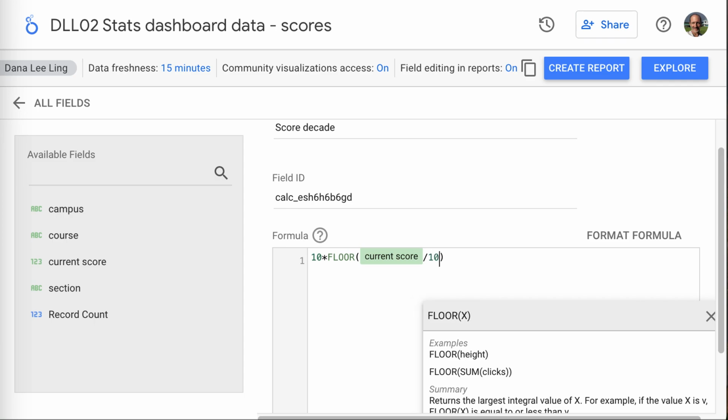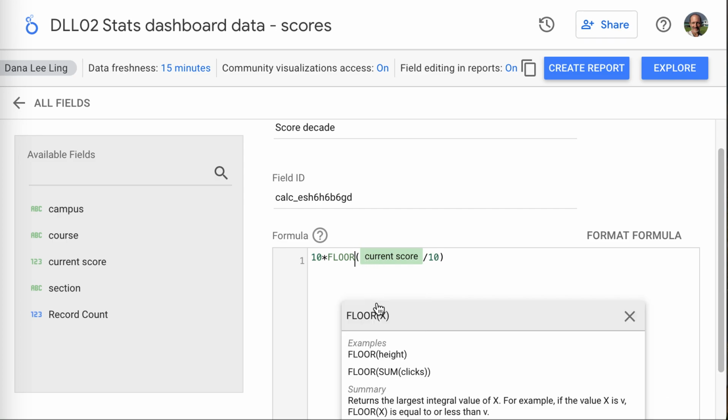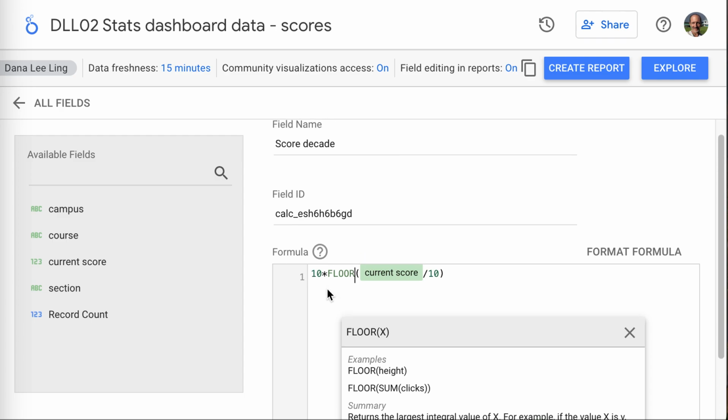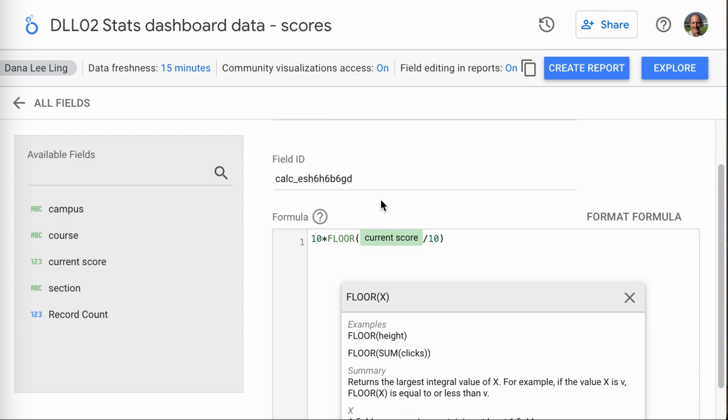I know that looks kind of odd, but what I'm doing is dividing the score by 10, rounding to an integer, truncating it so that I have only integer values from 1 to 10, and then multiplying by 10, so they'll be basically from 0 to 100 is what I'll get out of this. And this will be my score decade function.